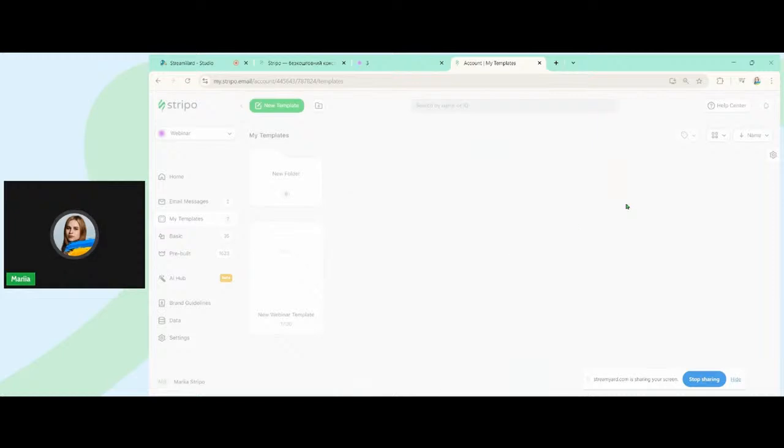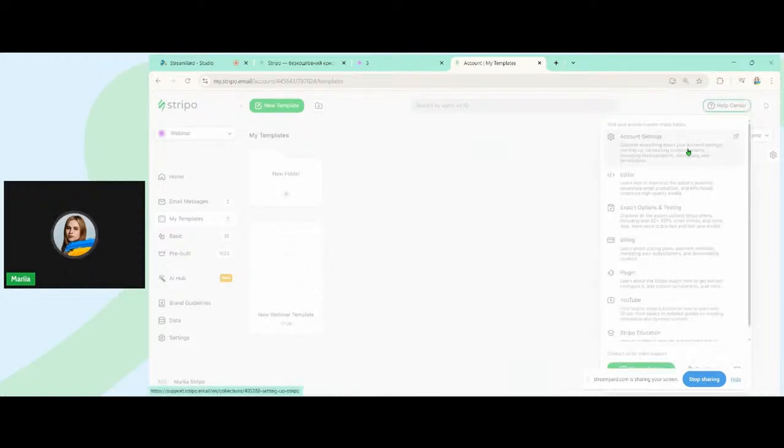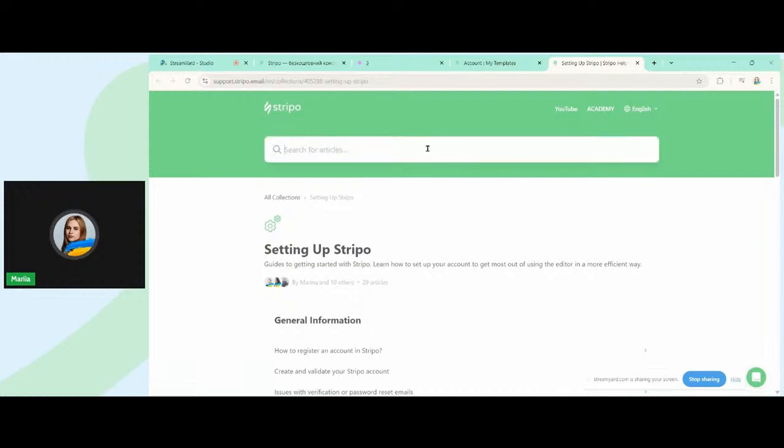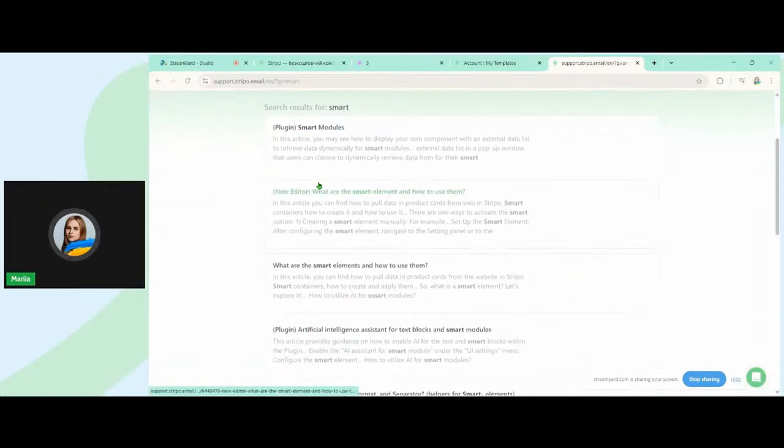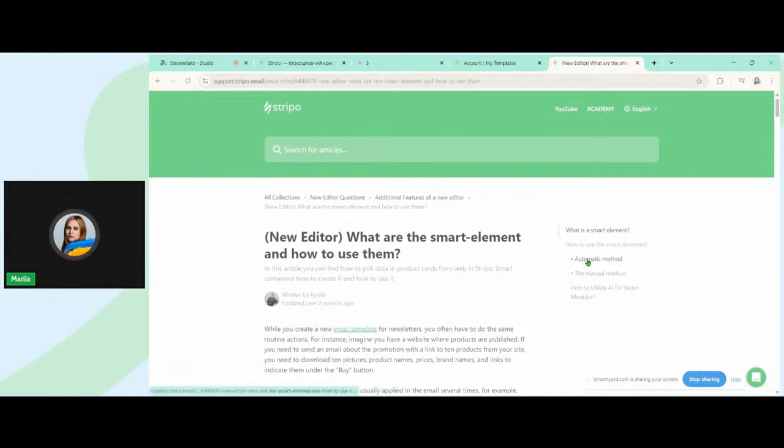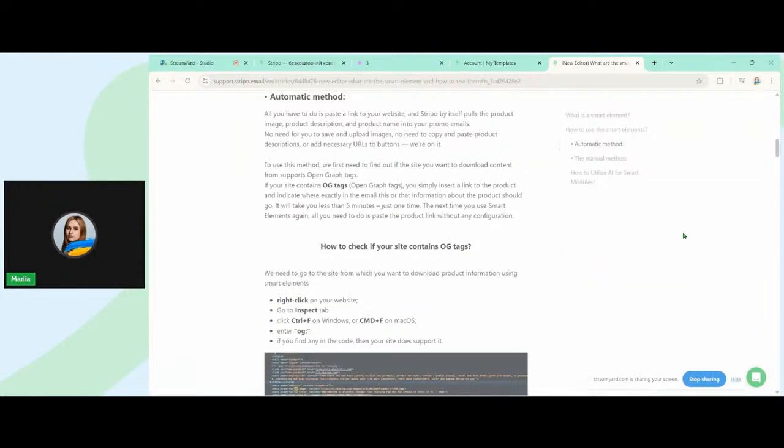First of all, let's go back to our account and find the Help Center. Here we can see the search bar, and we should add here Smart. As you may see, we provided the article on the new editor as well as the old editor. We would check the new editor here, and there are two ways of using the smart feature. The first method is the automated method. We will go with this one, and it works only if your site contains OG text, Open Graph text. And I will show you how to check if your site has it or not.